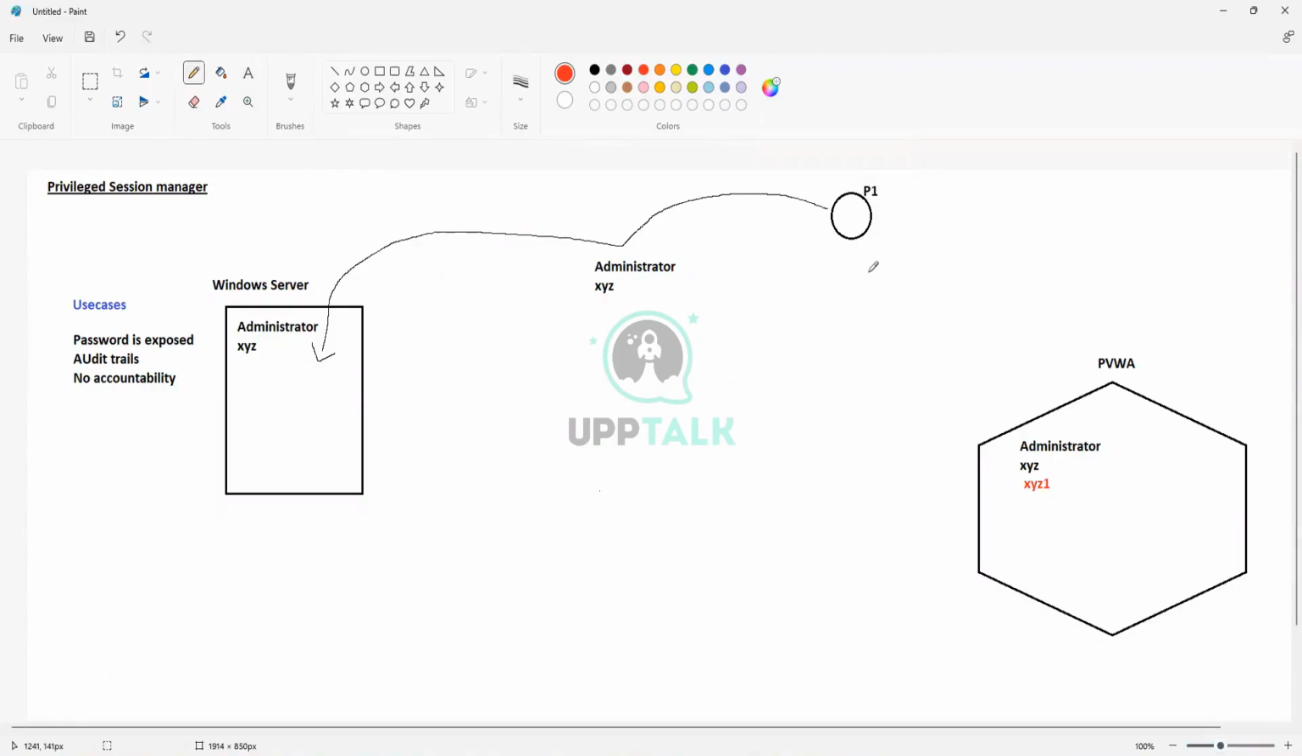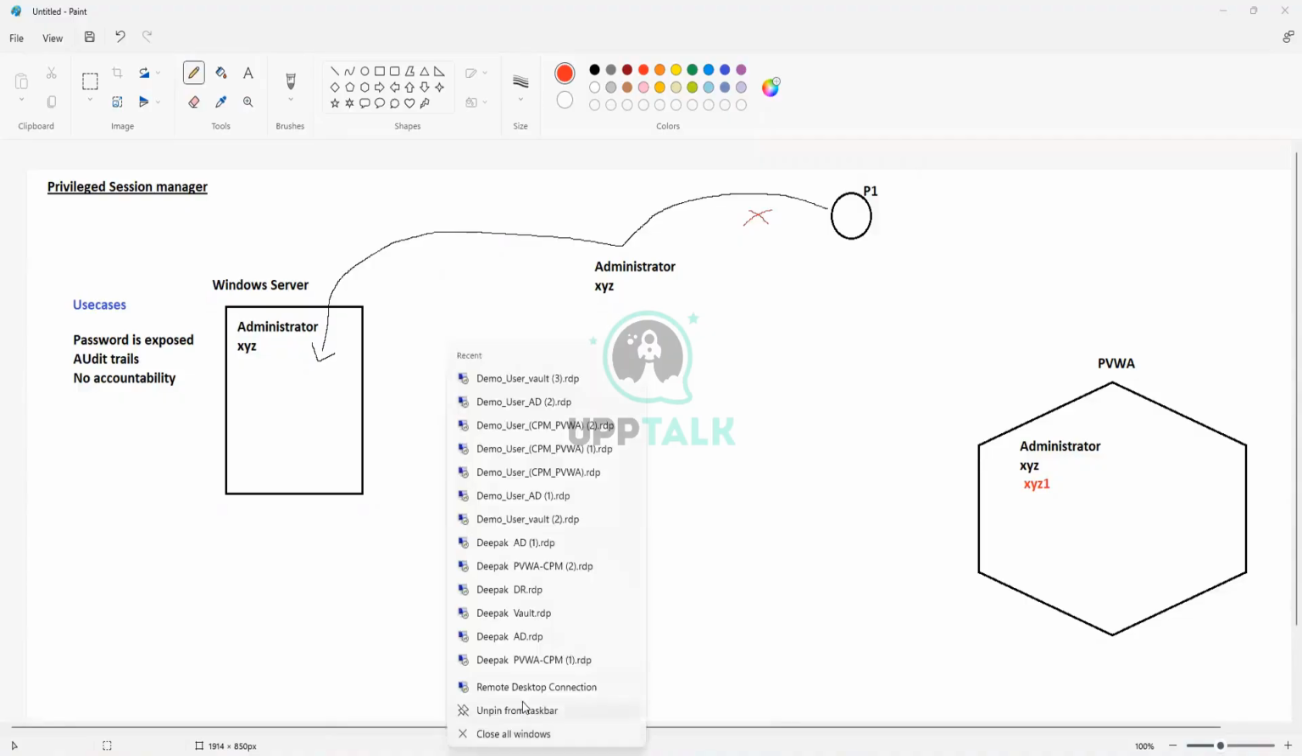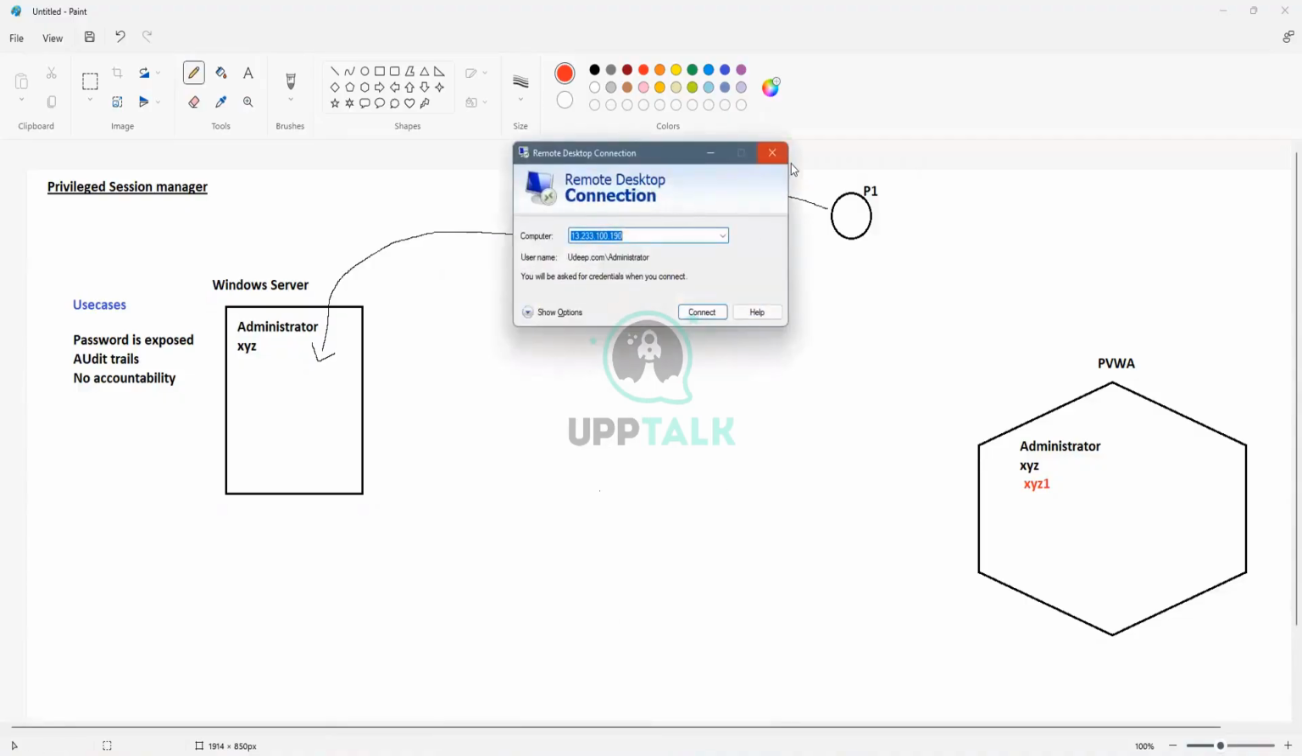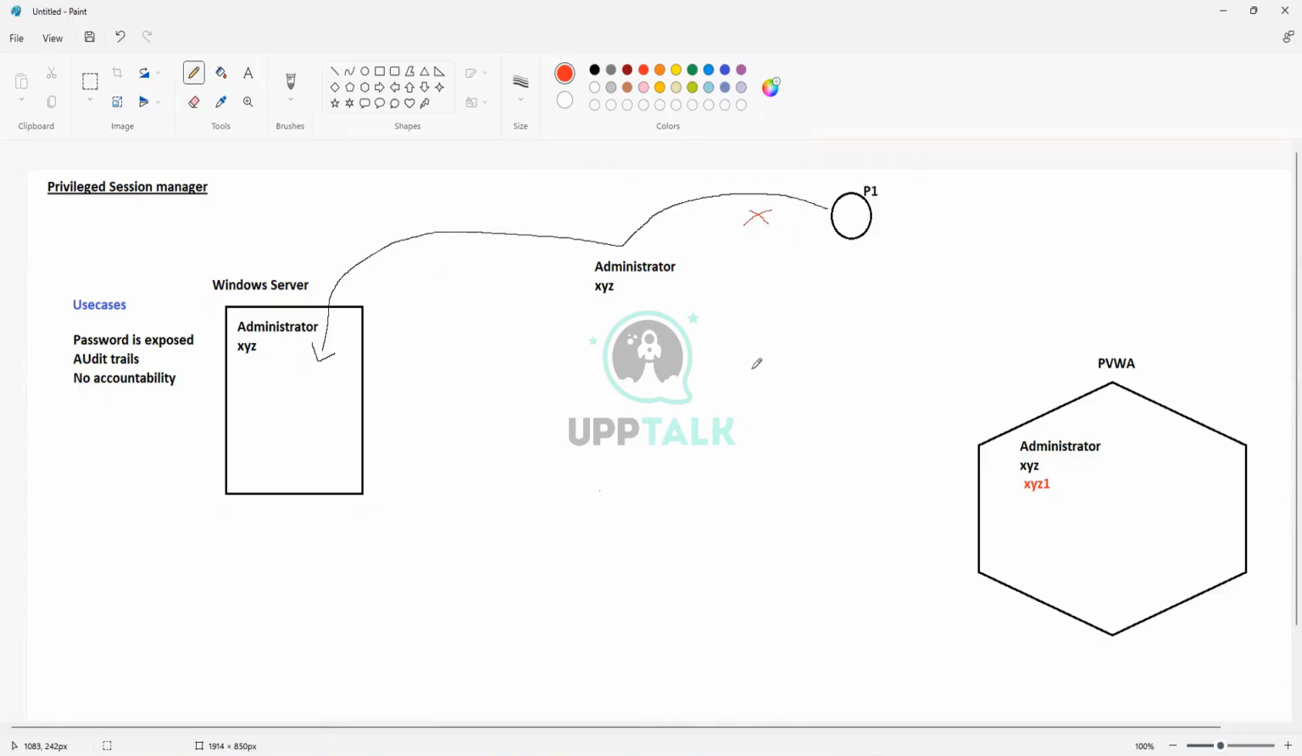Now, if the password is changed and we are not exposing the password to the end user, we are not sending the password to the end user, P1 does not know the password now. Direct connections are restricted. They wouldn't be able to initiate an RDP client and provide the username and password to connect to the system because they do not know the password. Direct connection is now limited. There are no direct connections being made to the target systems.